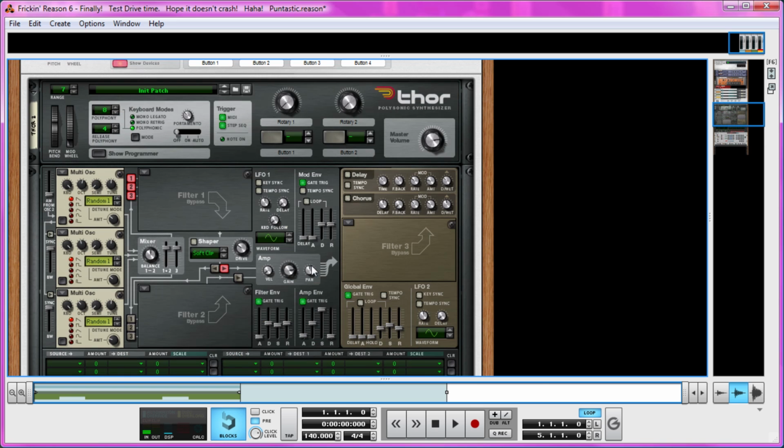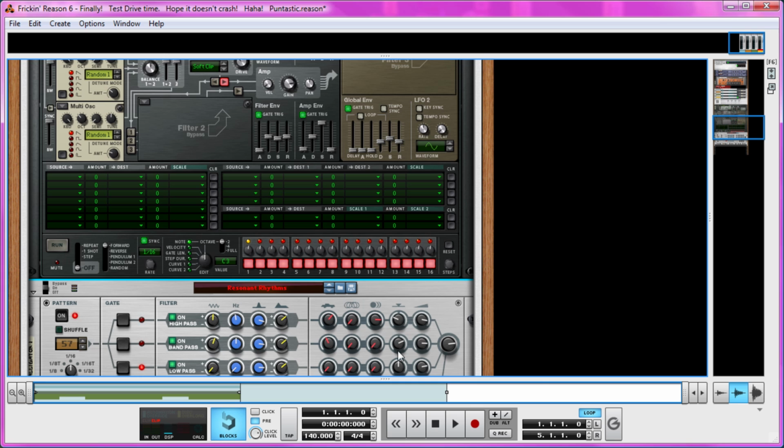So that's a reasonable starting point for a pad. A little bit crazy maybe, but see how it goes, see how it fits in with everything else. I'll just record something.